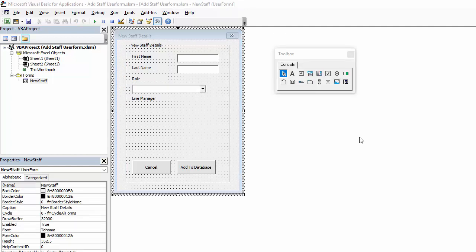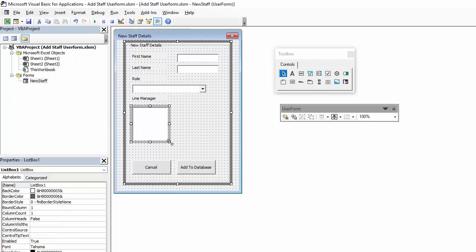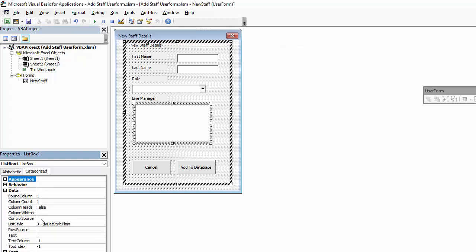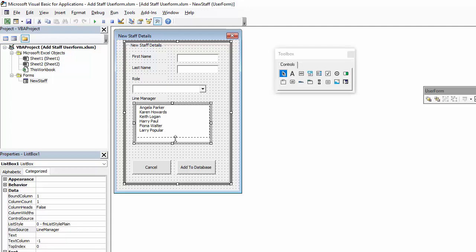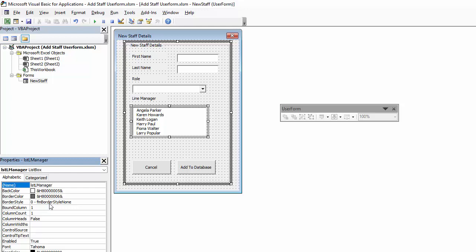Another option for showing a list of values is to use the list box. So if I draw that there, again, what I've got to do is create the row source for this list, and the name I gave to that column was line manager. And there we'll see that the list of line managers appears nicely in my user form. And again, I'm going to give that a name because I'm going to have to refer to it. So I'm going to call it LST line manager.